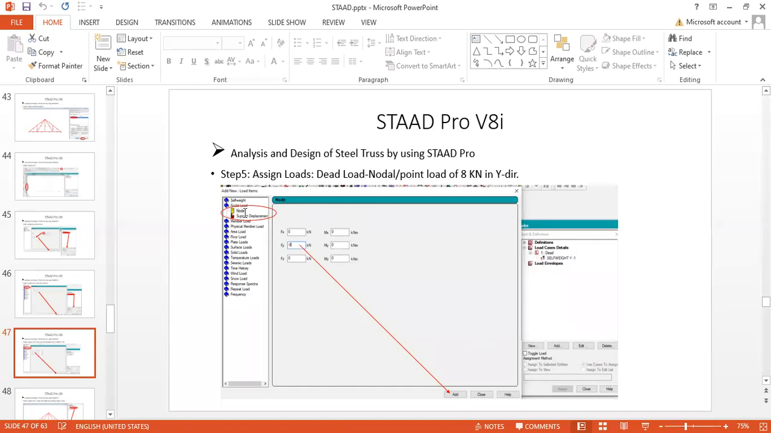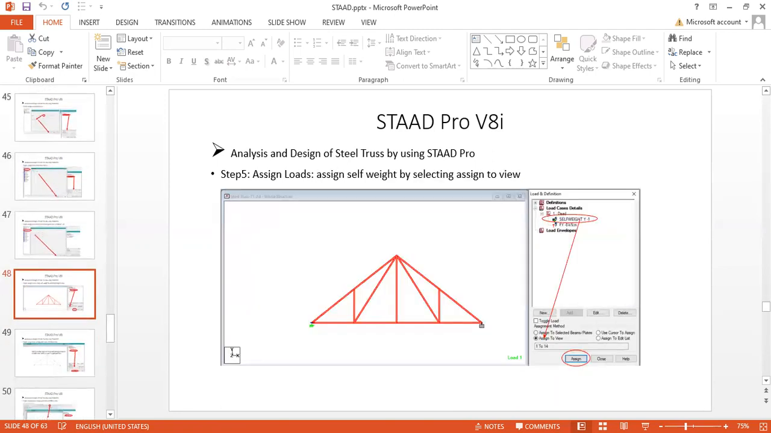It will come as an item, under which I'll select the nodal load, under which I'll give a load of 8 kilonewton minus, because it's directing downward. So 8 kilonewton minus, I'll apply. I will add this, and I'll select that self weight and apply this self weight to the assigned view. So the self weight shall be considered in the analysis.